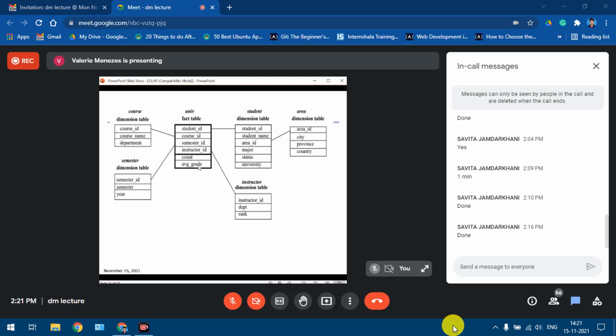And count and average grade, which I told you all are measures, belong to the fact table. When you say measures, that means it belongs to the fact table. So here in this table you have to assume, now is this given to you? No, the levels of the tables are not given for the dimension tables.